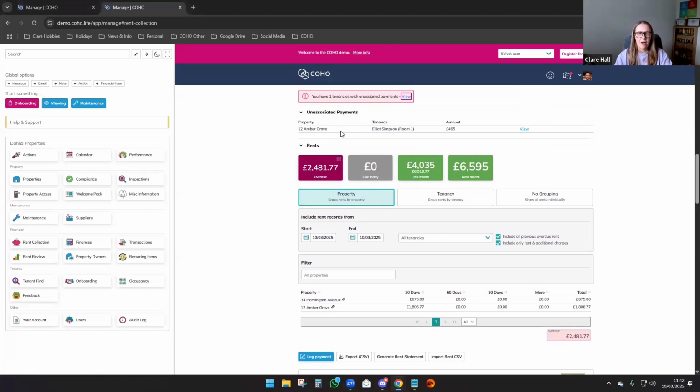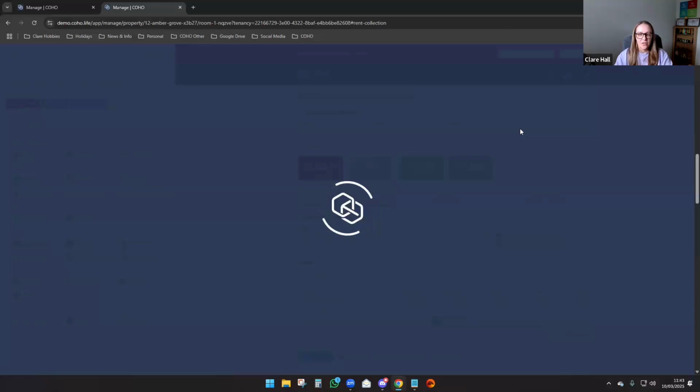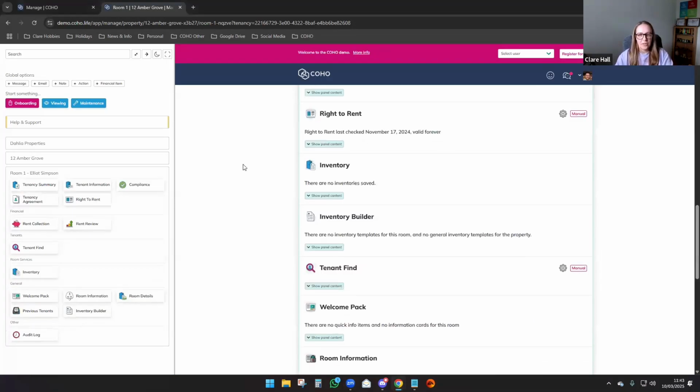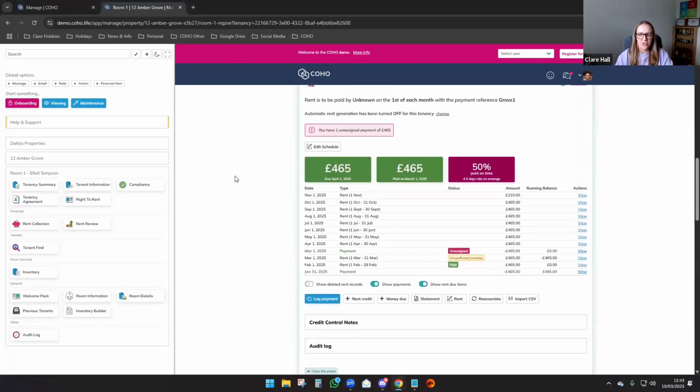If we view it, I can see which property it is, which tenancy, and which amount it is for. So if I click view, it will pull me through to the tenant's rent schedule. And looking at the rent schedule, I can see that I've got a March the 1st payment rent due record, and a March 1st payment has been put into the system and it is flagging it as unassigned.